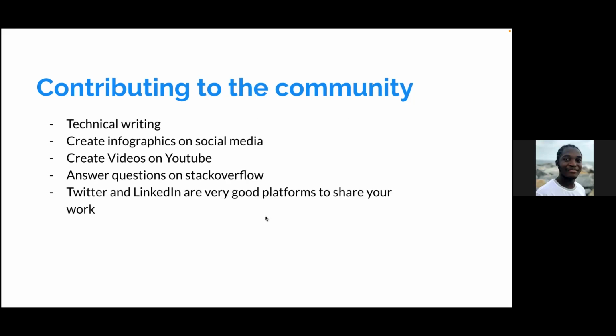Some other things are technical writing. You can write tutorials on Flutter, and people read them. I also create infographics. On social media, sometimes people create these, should I call them slides? Basically they write some basic information there about maybe Flutter or anything they are creating the content for. You can also do this. This is also a way to contribute to the community and put yourself out there.